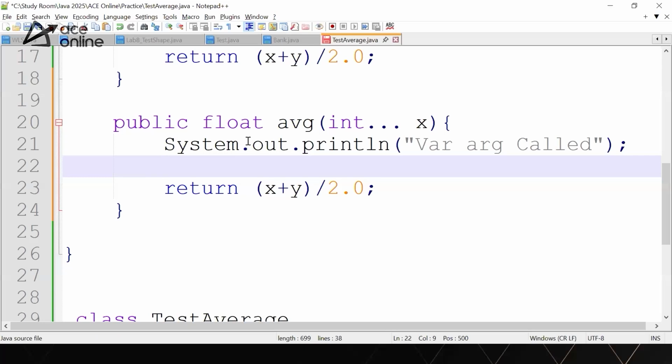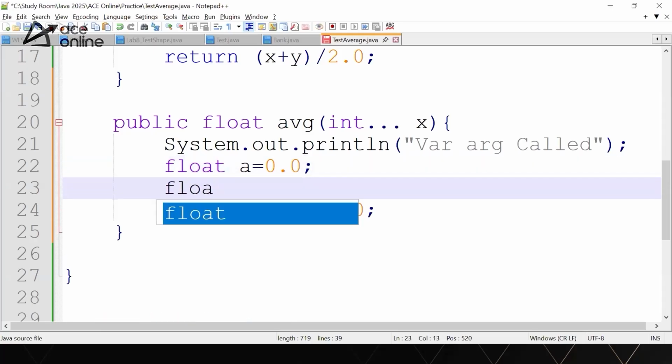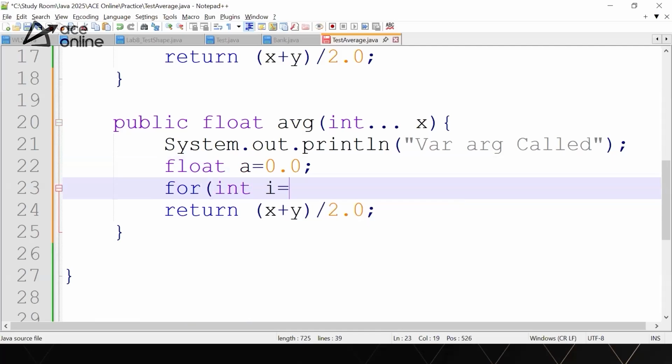Now I can take a float variable, let's say float a, for average, is equal to 0.0, to store the final average. I'll take a for loop to repeat: for int i is equal to 0, loop for i less than x dot length. So it will go till the length of the array, because I don't know how many arguments I'm passing, right? It goes to the length of the array, then i plus plus.